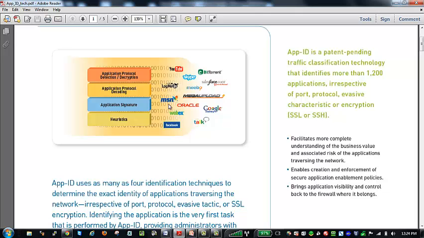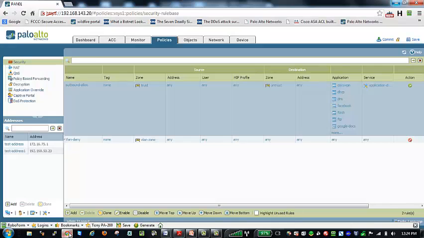So again, this is one of the major differentiators. Irrespective of port and protocol, we're able to identify an application at layer 7. So if you were to look at our firewall, under our security policy here, we have a couple fields, one of them being application. So this is where we specifically employ application ID and say that we're only going to allow very specific applications to run on our network.